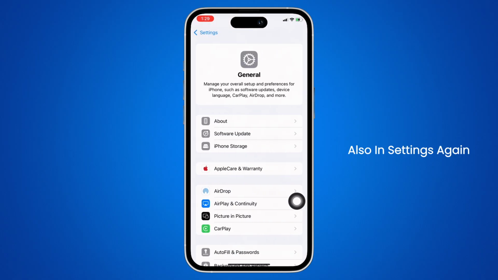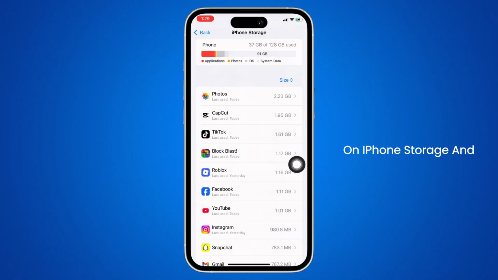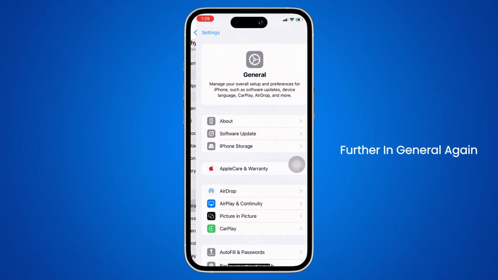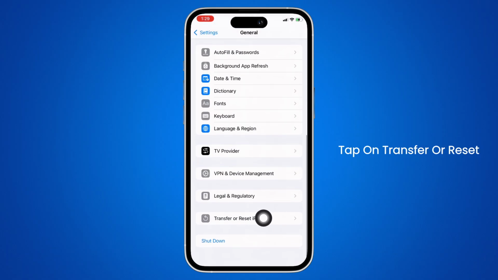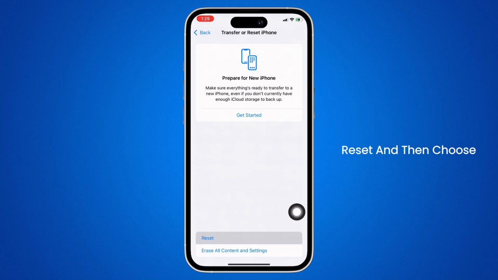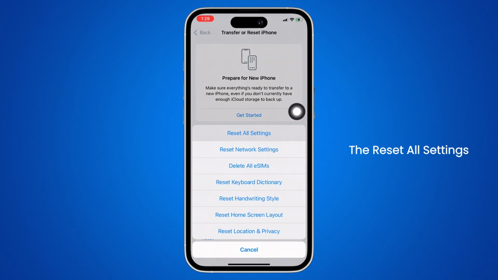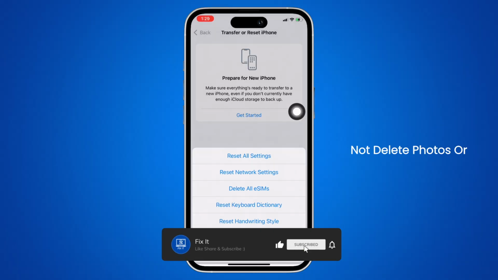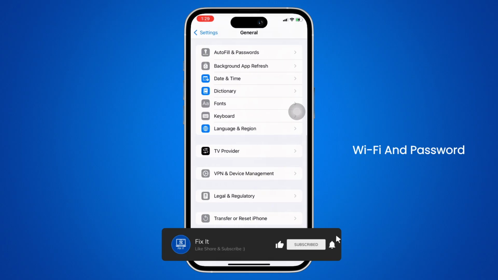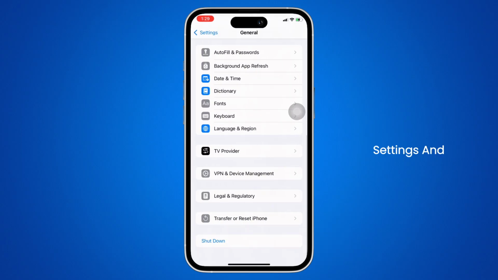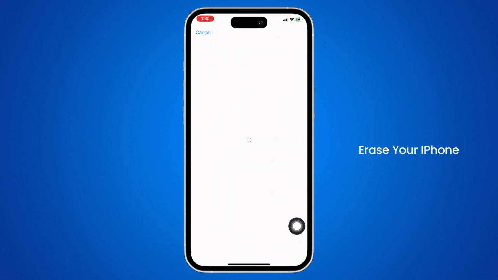Also, in Settings again, tap on General and then on iPhone Storage and look for an iOS update file and delete it if present. Further, in General again, tap on Transfer or Reset iPhone and then tap on Reset and then choose the Reset All Settings option there. Further, enter a passcode and reset all settings. Make sure that this will not delete photos or apps but will just reset Wi-Fi and password settings, and see if that helps. If not, you can simply erase your iPhone completely.